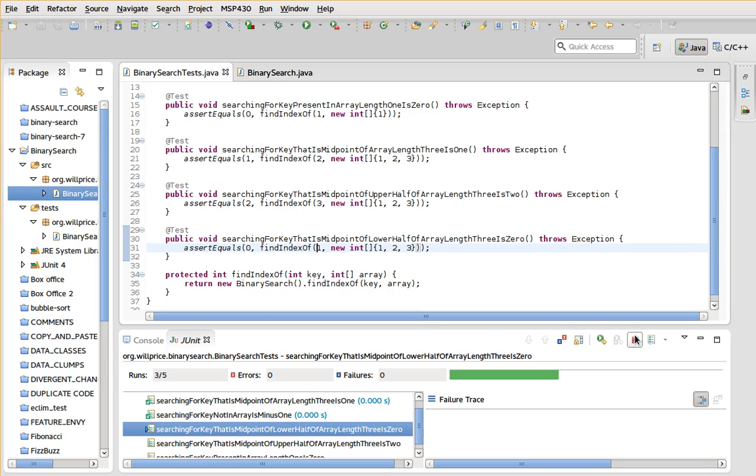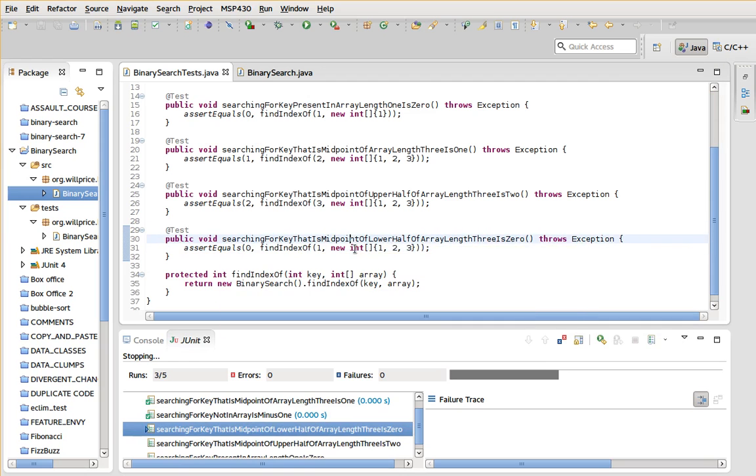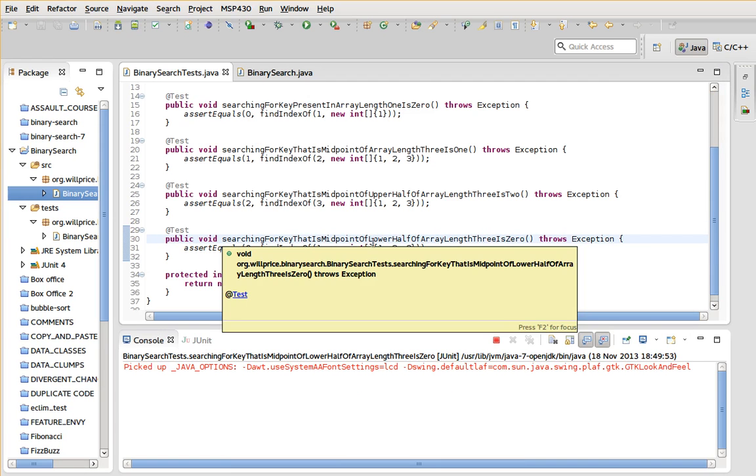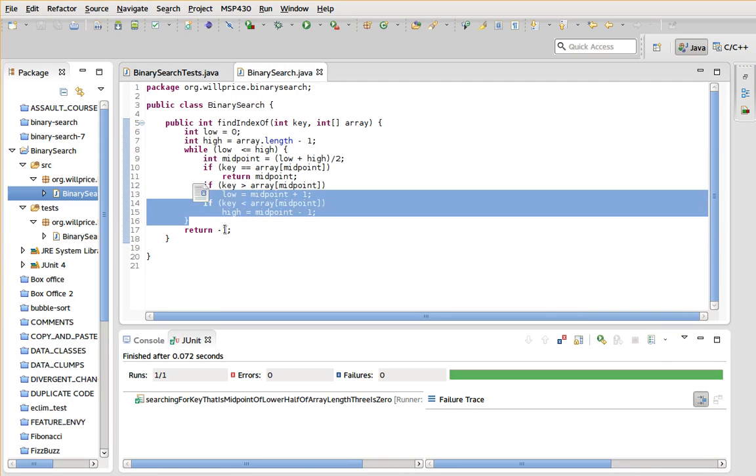So if I stop those tests and run them again, they should pass this time. Okay, so they pass, and we have a working implementation of binary search.